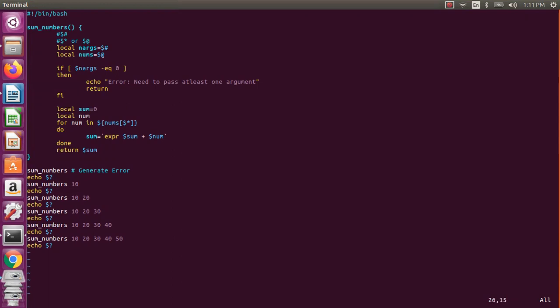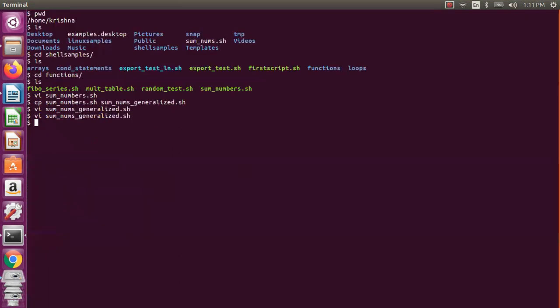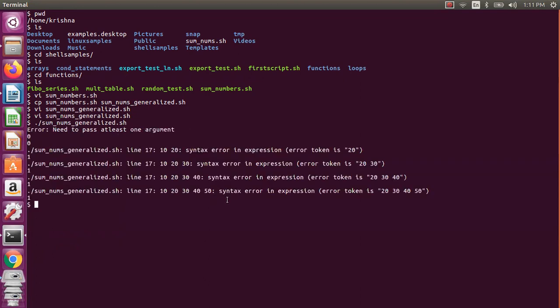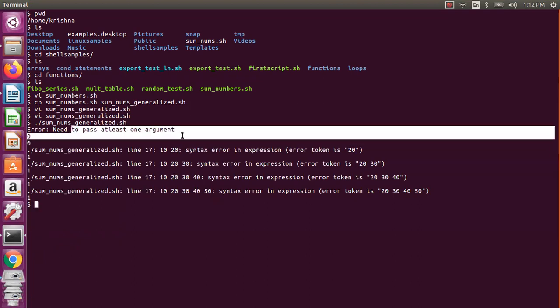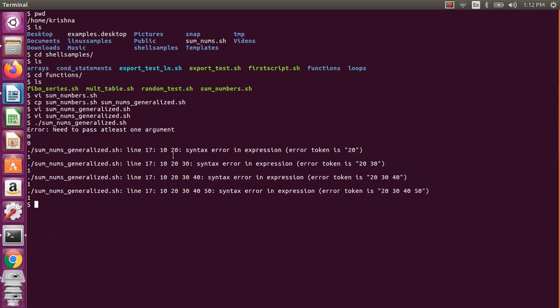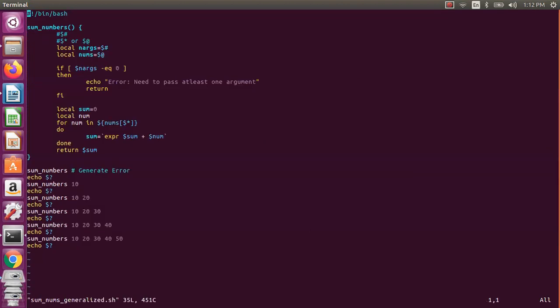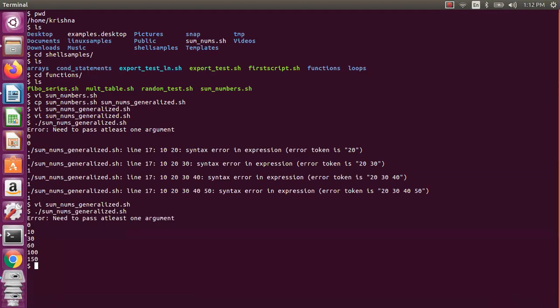Okay, so let us see. How many statements do we have? 3, 4, 5, 6 statements we have done. So let us cross check whether there are any errors. Anyway, we copied the file, so no need to change the mode. Oh yeah, here you got the error, need to pass at least one argument, that is okay. But there is a certain error on lines 17, 10, 20, 30. There is a certain issue. Okay, this should not be there. A dollar I mistakenly gave.